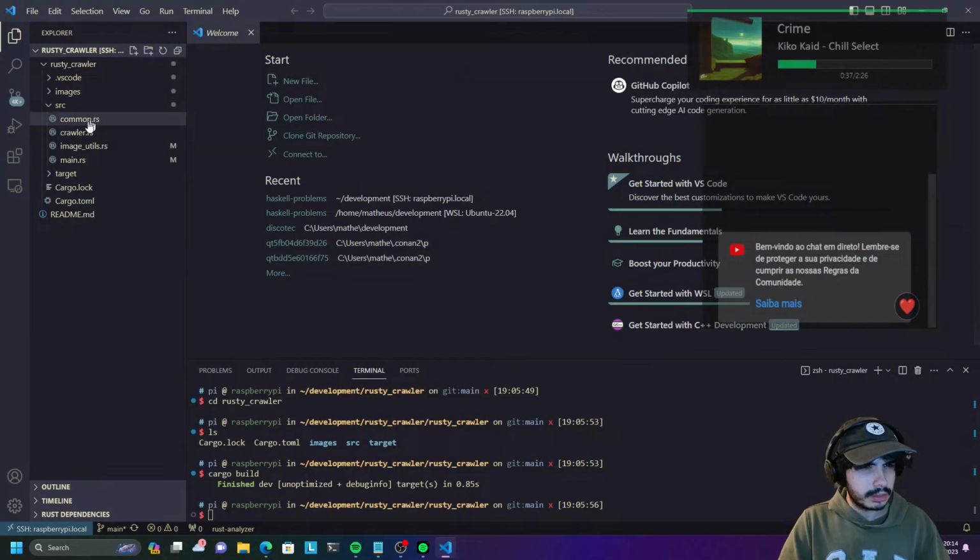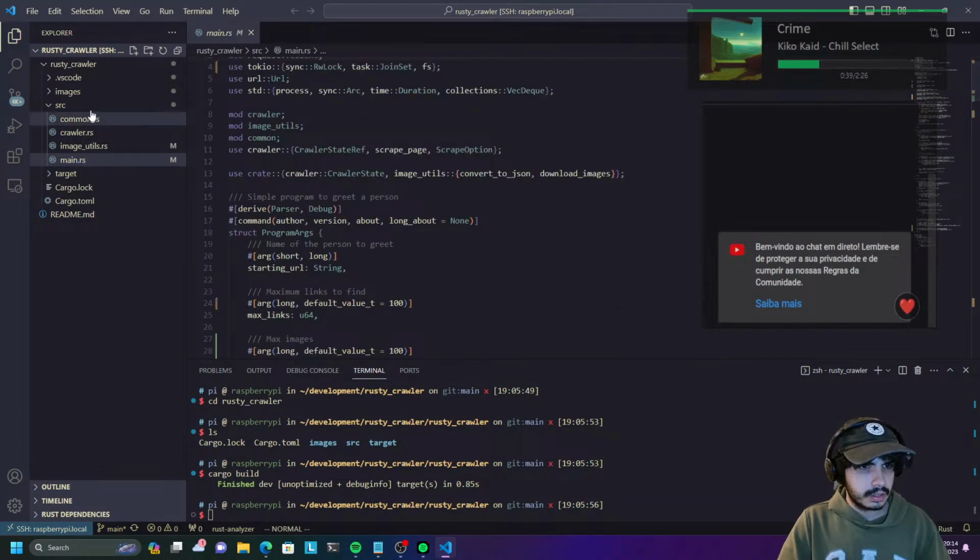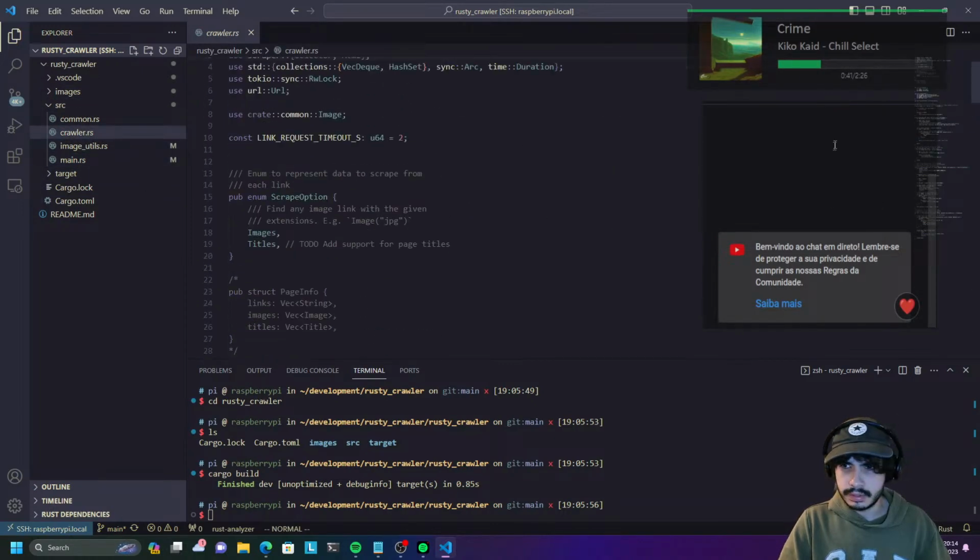Now, if I remember well, we had our main crawler code in this crawler module here, right? I'm going to turn it down slightly so I can actually hear my thoughts.